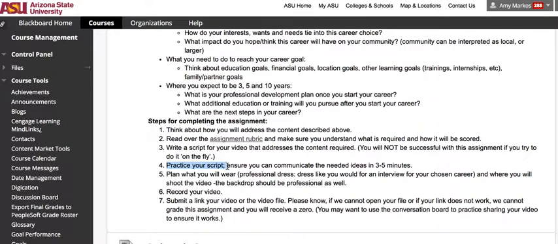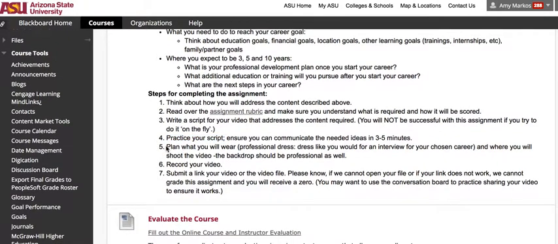Time yourself. Make sure you're within that 3 to 5 minute range. Do you need to add some more details if you're too short? Do you need to cut some examples out because you're too long, right? Practice it. And then make a plan.